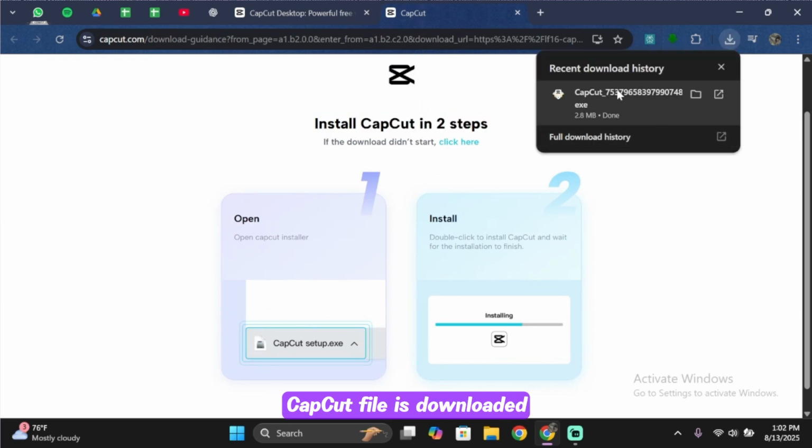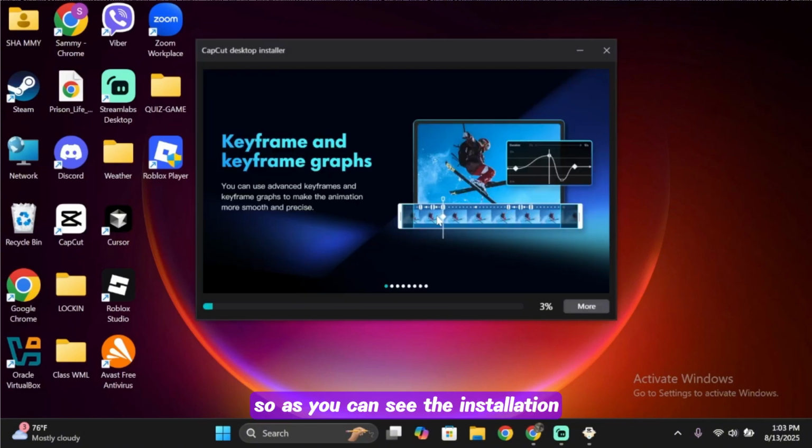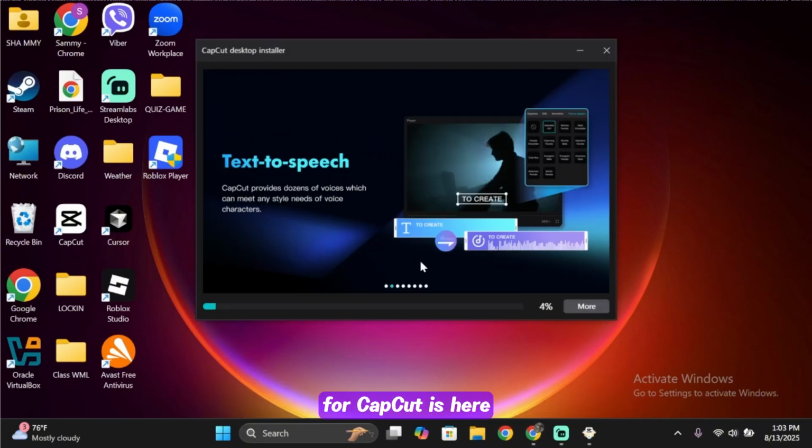So once the CapCut file is downloaded, you want to go ahead and simply double click onto it, and just like that, the installation will begin in your PC. So as you can see, the installation for CapCut is here. Wait for a few seconds, and depending on your Wi-Fi speed, the CapCut will get downloaded in your PC.